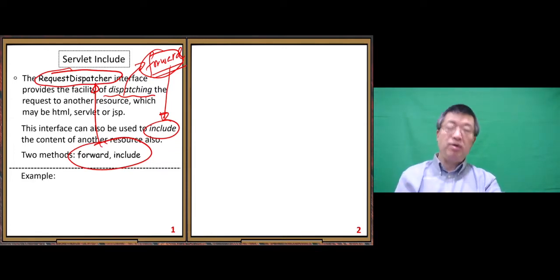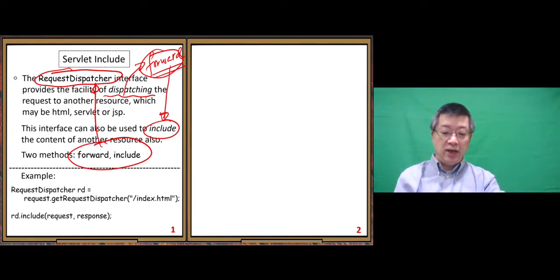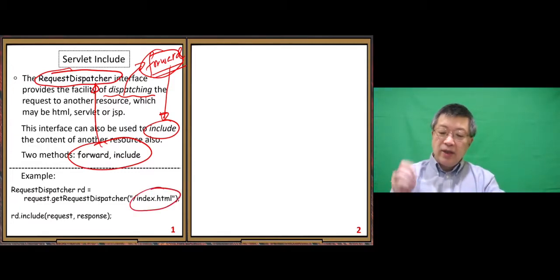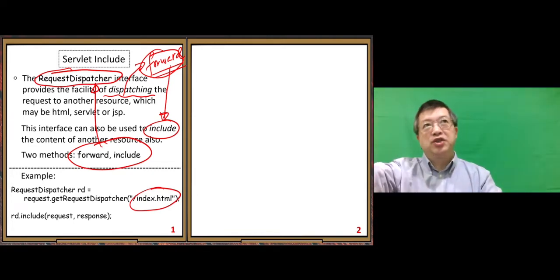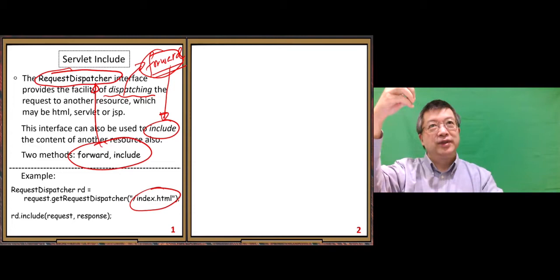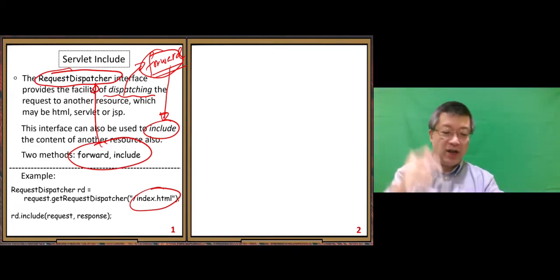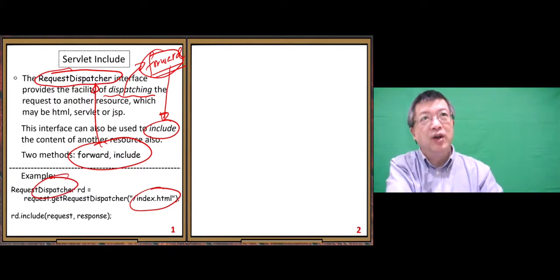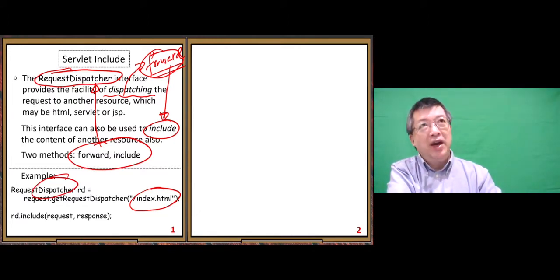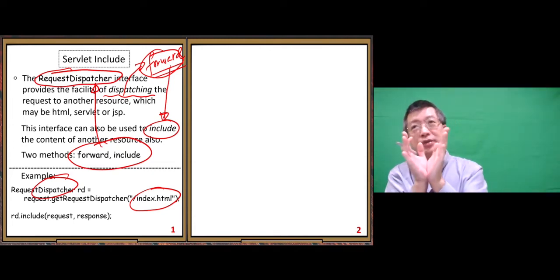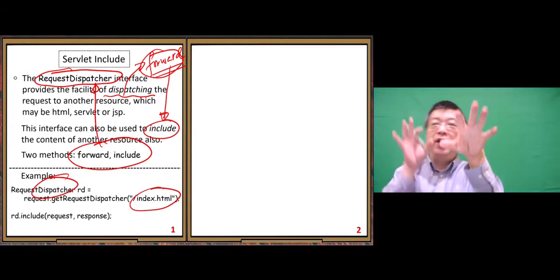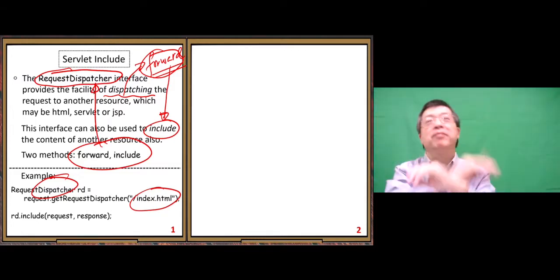Here, let me give you a simple example. In the first line, we get a resource we want to dispatch. Based on the name, it is related to the dispatcher. But there are two different ways to dispatch a resource. One is the forward way, another is the include way. This is a better understanding.